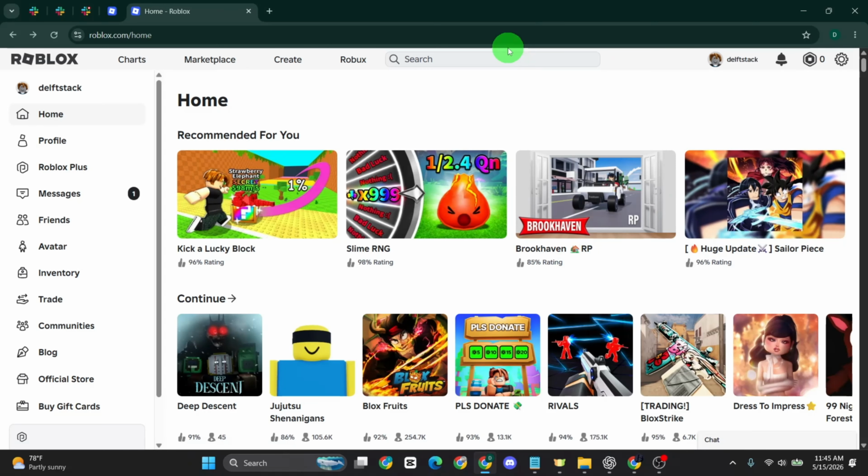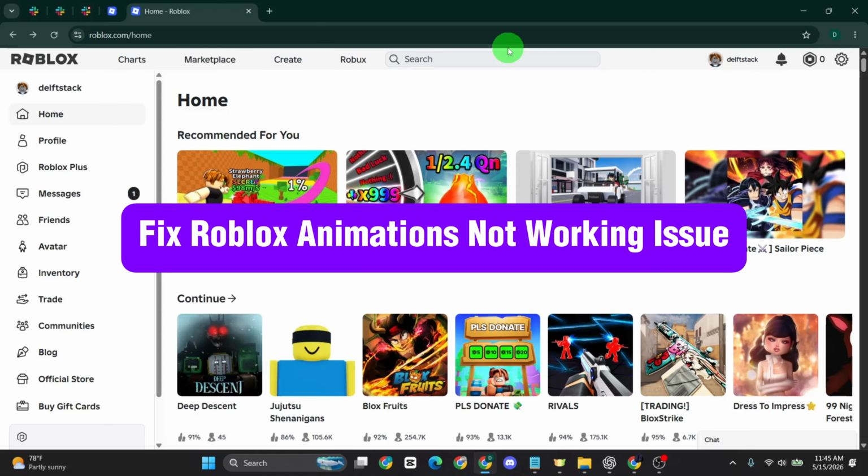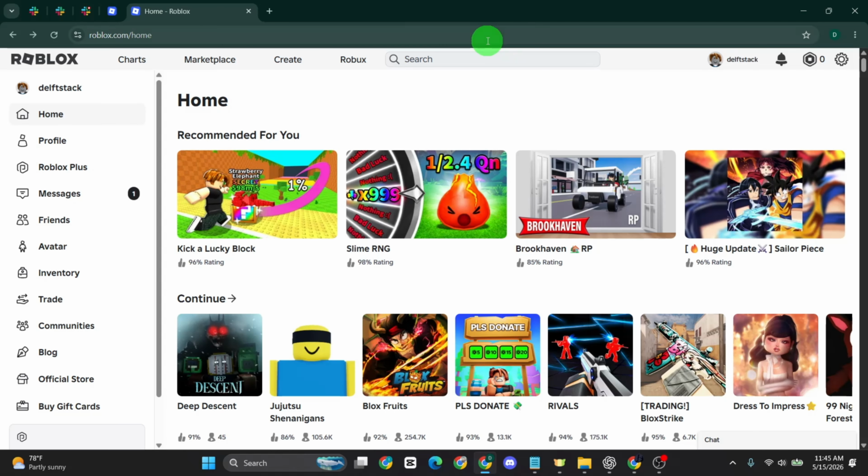In today's tutorial, we will learn how to fix the Roblox animation not working issue. This problem usually happens due to corrupted cache, broken assets, outdated Roblox files, or temporary network loading issues.